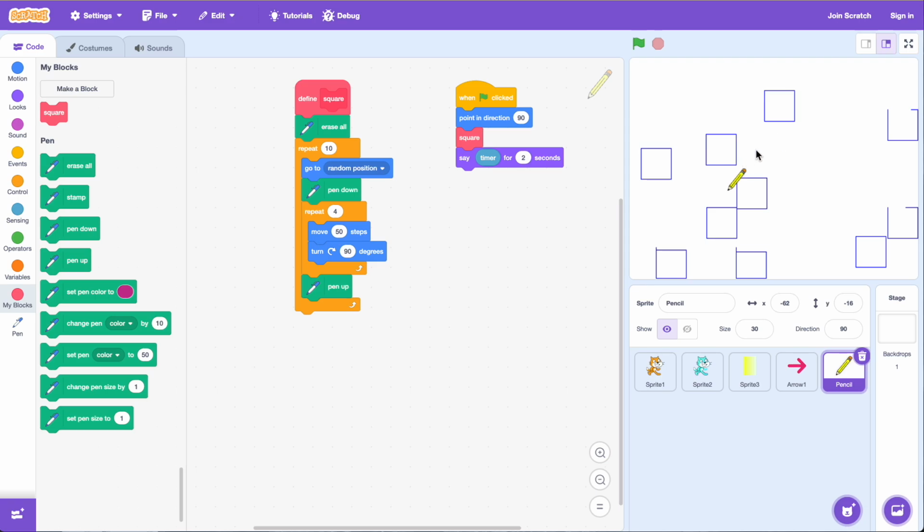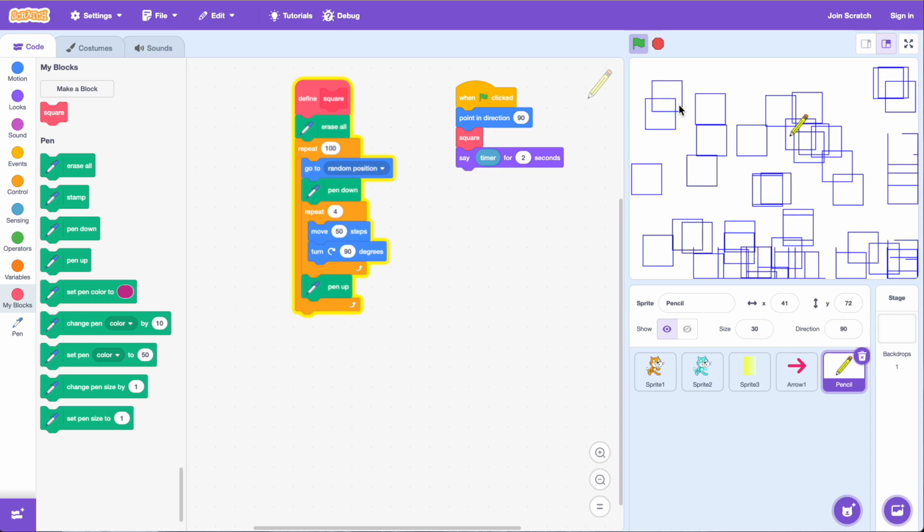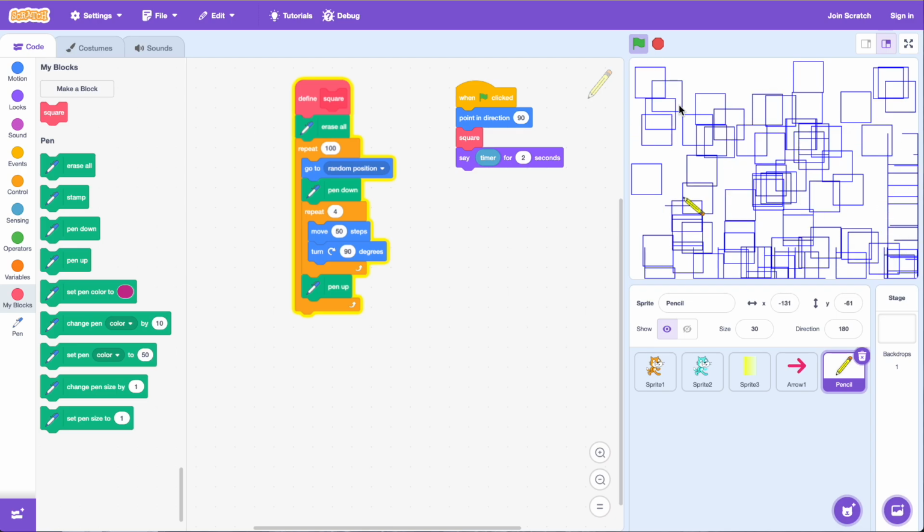So that's 1.35 seconds. Now what if I wanted to draw 100? Okay, let's do 100. Let's see how long that takes. Okay, look at that. That took 13 seconds, right? Okay, how do we make it faster?